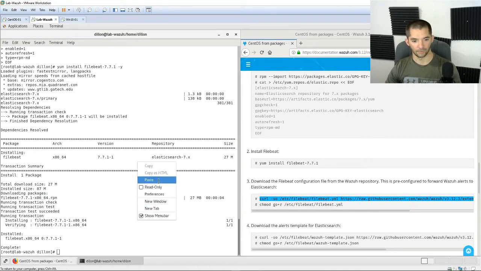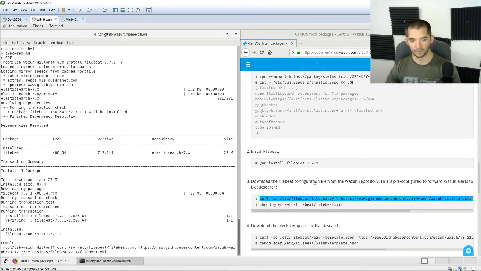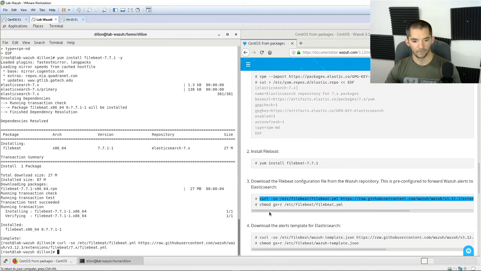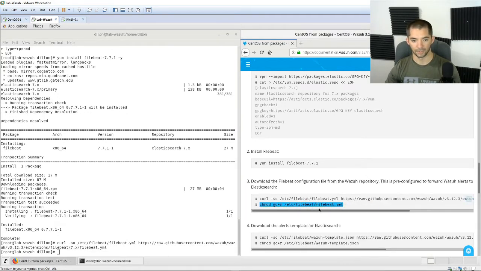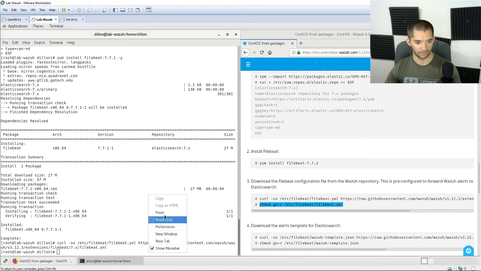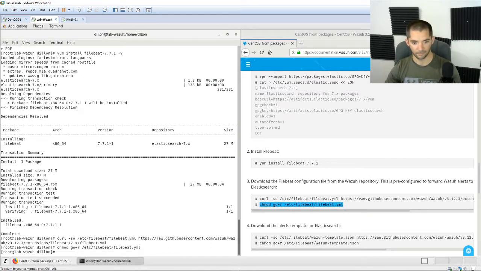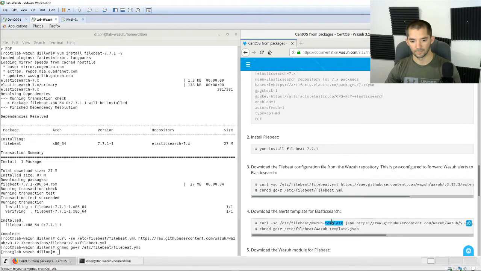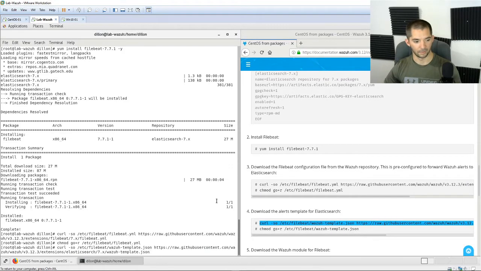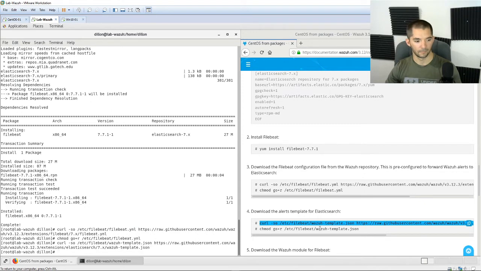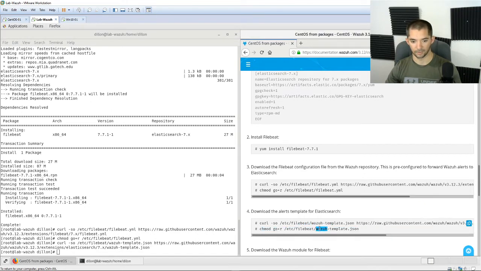Alright, and so now we're going to go ahead and add in the FileBeat configuration file. And then we'll change the permissions for that folder so it can be accessed as needed. Same thing with the Wazuh template. Paste it in there, hit enter. And again, make sure you change the permissions so they can be accessed as needed.